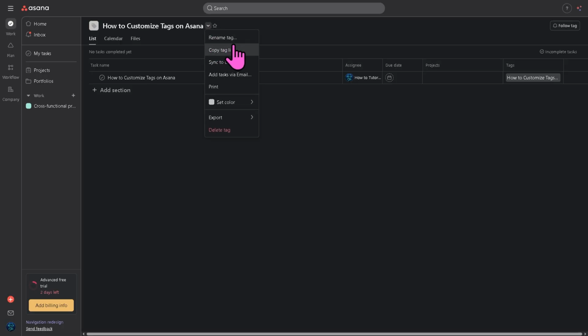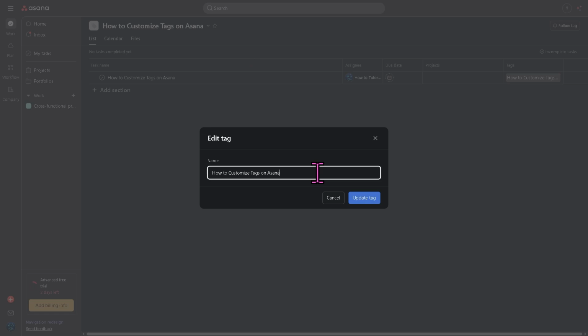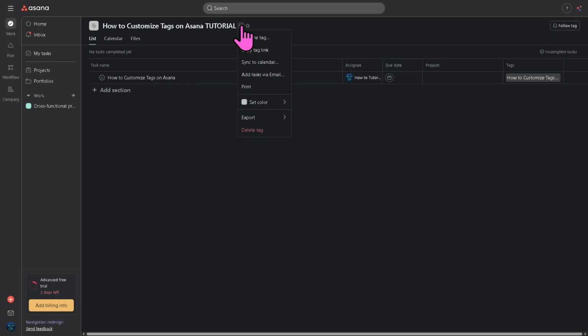And for you to be able to customize it, you can rename the tag if you wanted. For example, let's say tutorial, and then click on the update tag. You also have the ability, of course, to make your tags stand out.